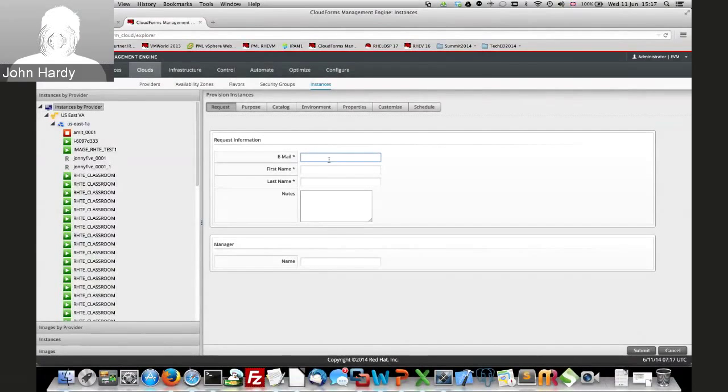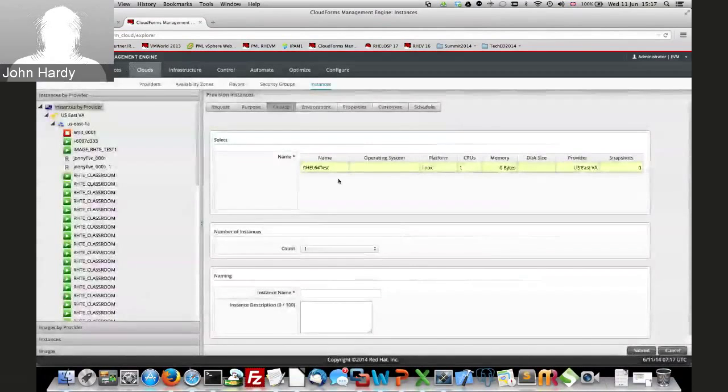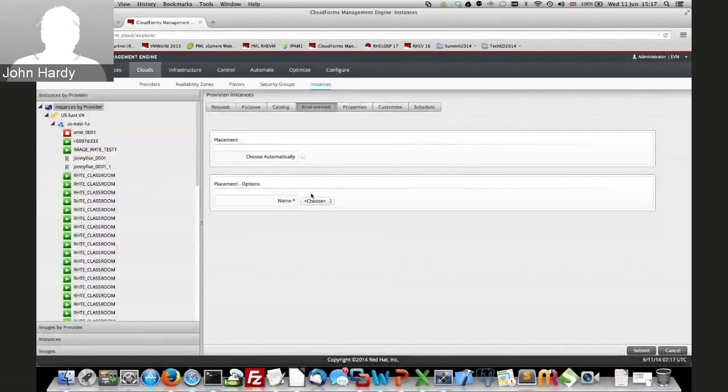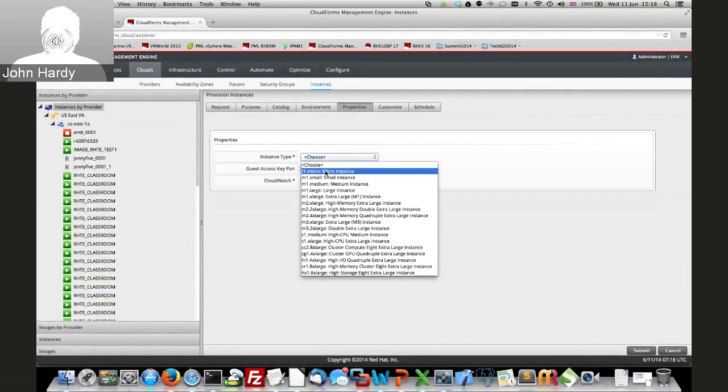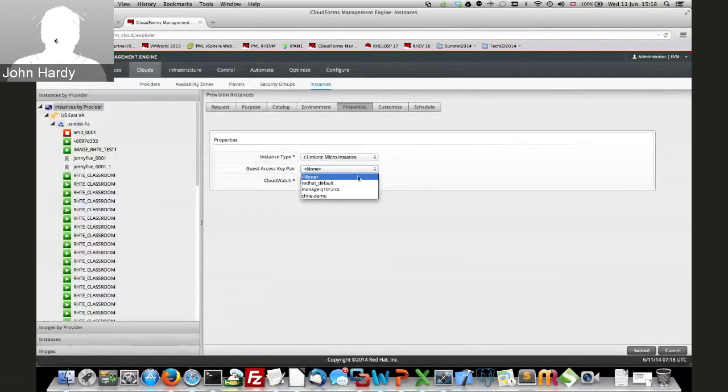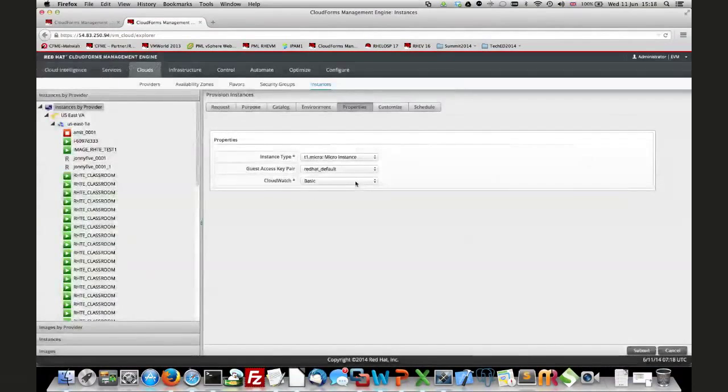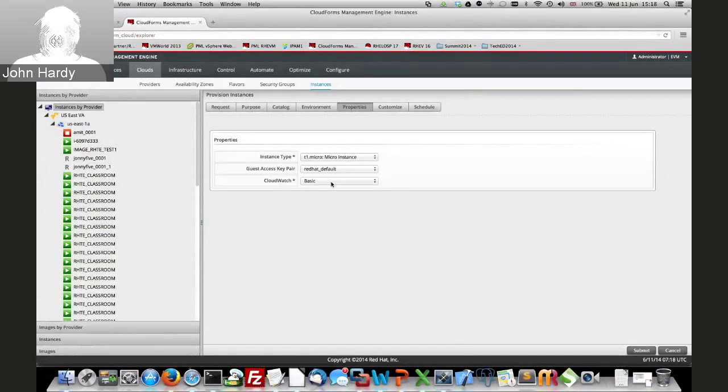Right, moving along. John, what's my name? Jay Hardy, redhat.com. John Hardy. Right, catalog. Okay. Environment: US East 1A. Properties: instance type is T1 micro. Red Hat default. Okay, so that's the three options there. CloudWatch basic. And then click submit.